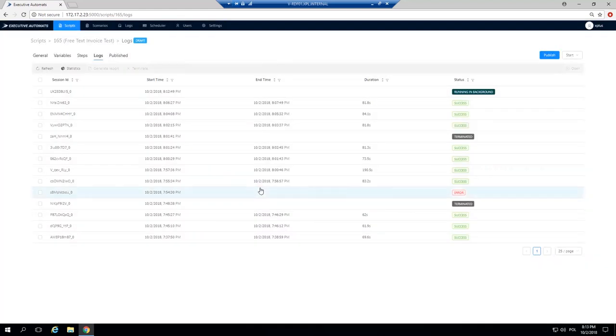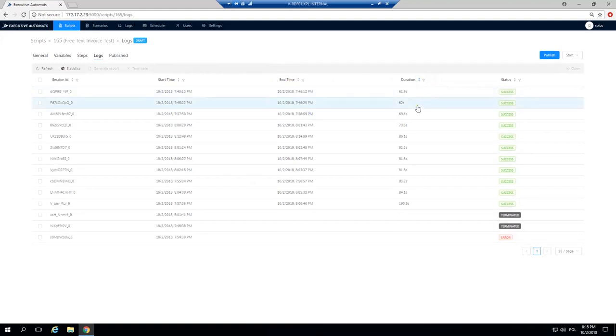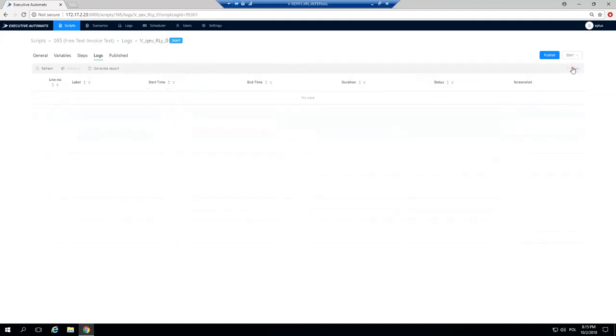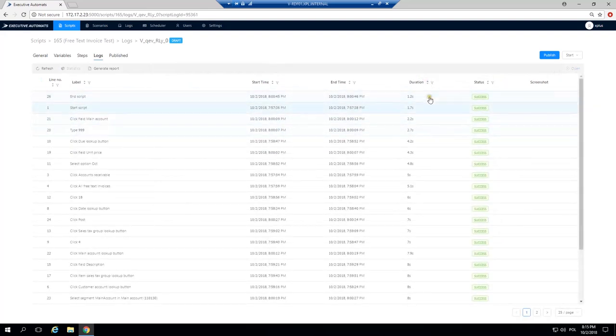In the Logs tab, you can check the performance of your scripts and scenarios, you can see the execution times in individual steps, and analyze what went wrong if an error occurs. You can also easily identify bottlenecks of certain processes and then optimize them.